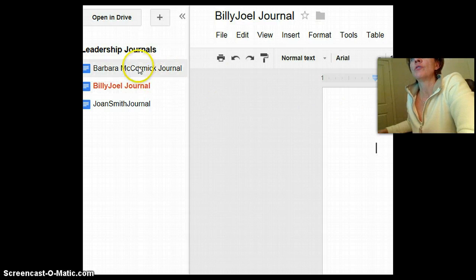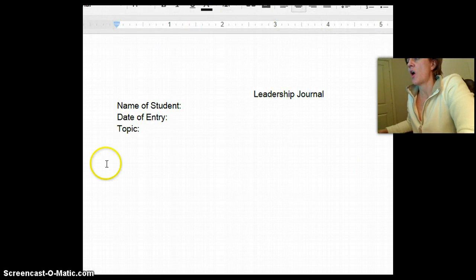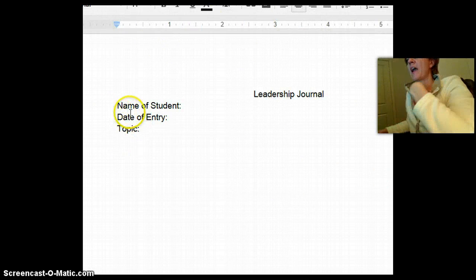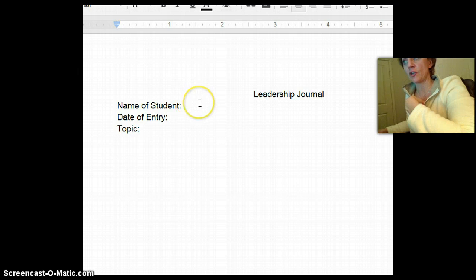And I've shown you here, I'll bring this one up. You might put this at the top of your journal so that we'll have date of entry and topics as we go on through the process. You can add your name again on the inside page, and then again, we will just continue to journal throughout the course.